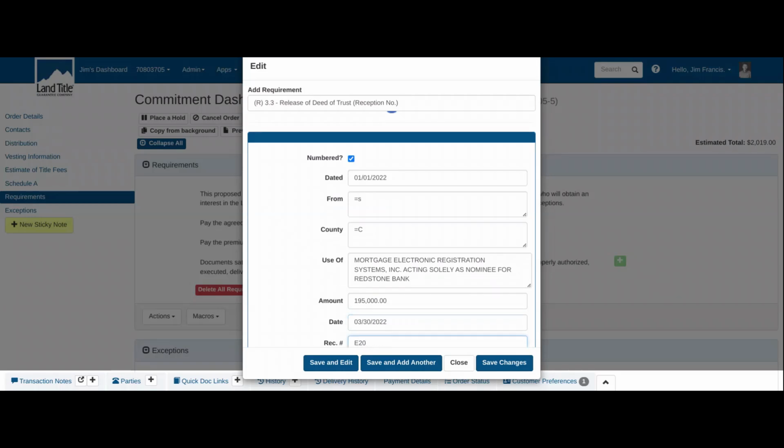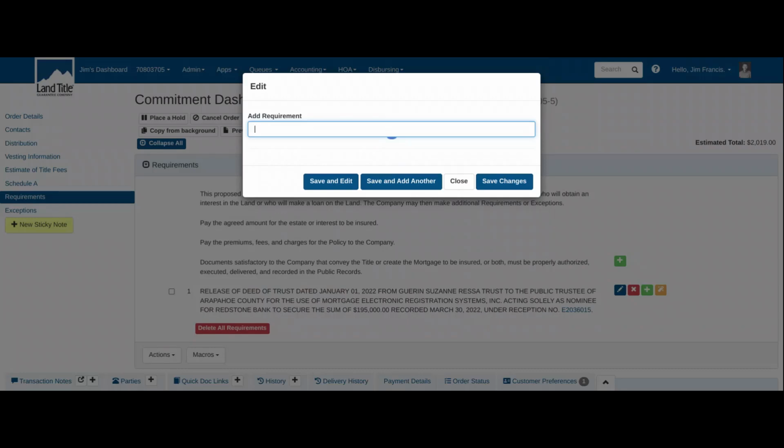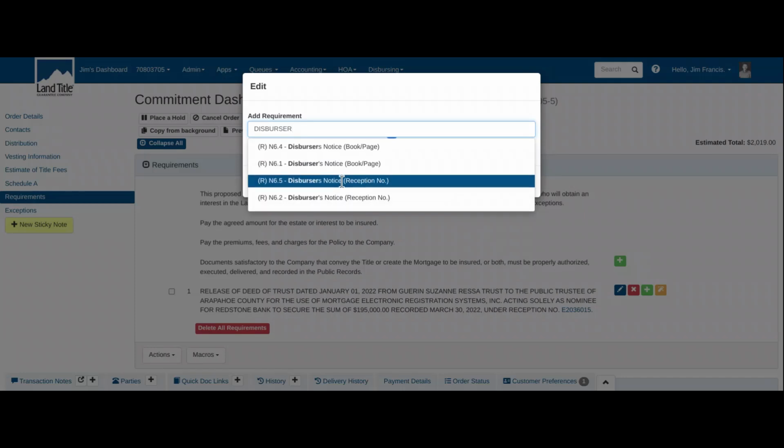Now we can save and edit, save and add another, or save changes. Save and add another saves this entry and opens the Add Requirement screen again to select the next requirement code to add.